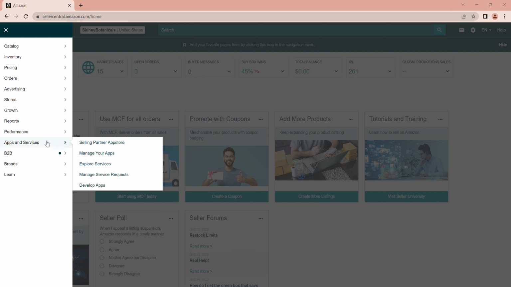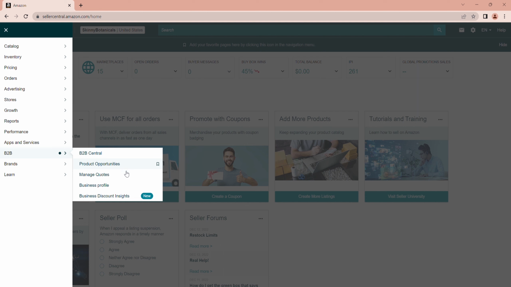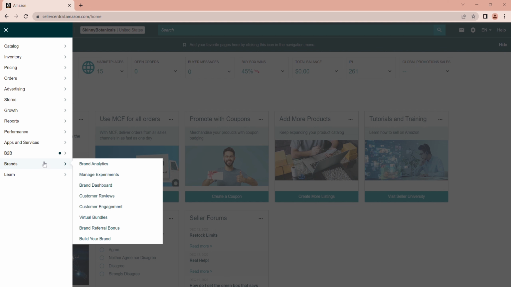Apps and Services. If you want to connect your Amazon Seller Central with any of your websites like Shopify or eBay, you can connect from here. And B2B, if you want to sell your products as wholesale or in bulk quantity, you can sell from B2B Central. And then Brands, if you have a trademark of your brand name and you have registered your brand name, you can check your brand store or brand dashboards from this tab.